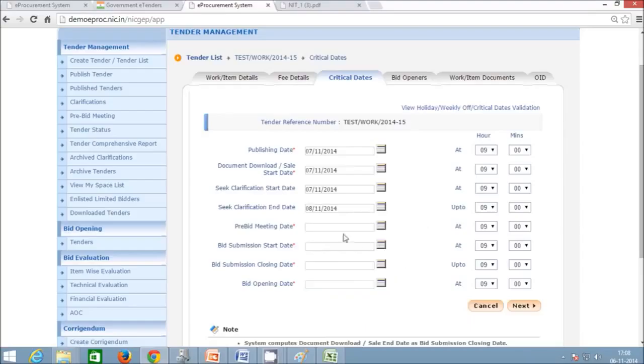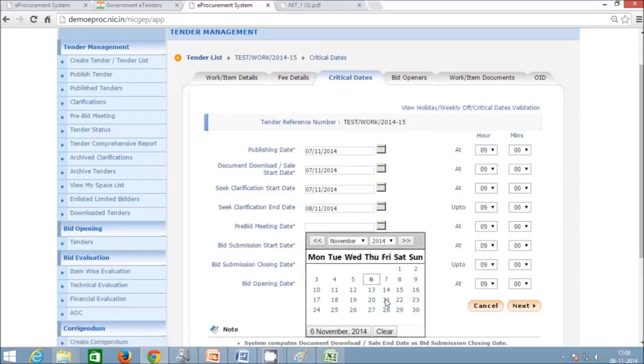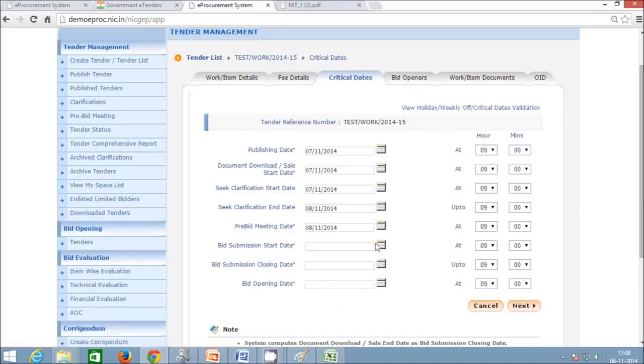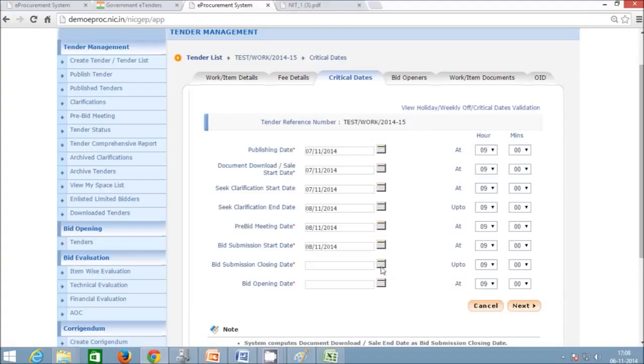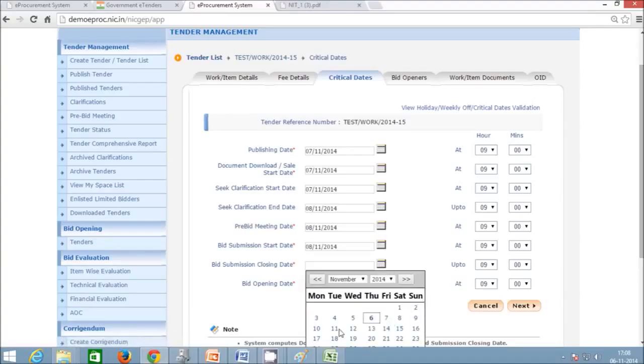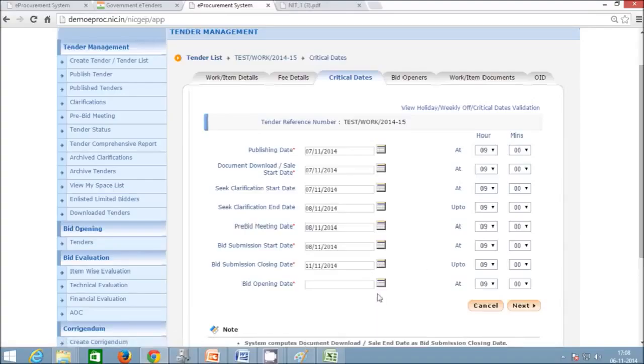Bid submission start and end date. Here we enter the dates within which bidders can submit their bids online. Bid opening date. Here we enter the date of tender opening. Please note that the publishing time cannot exceed 6:59 p.m. in a day. Such tenders can be published on the next day.